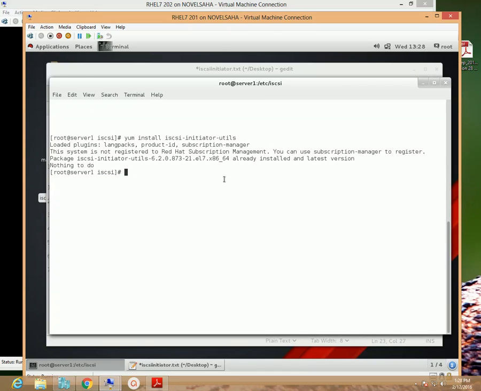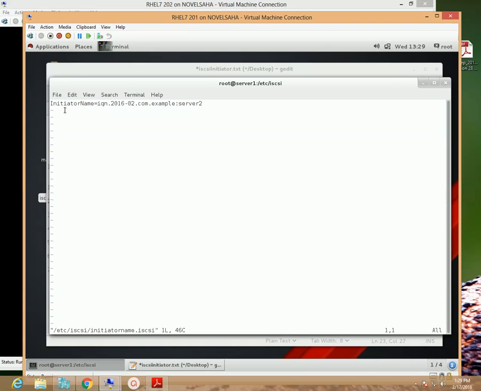Now what you can do, you can enable the service by using this command, which is systemctl enable iscsi. Hit enter. So the service is enabled now, and then you can open the vim /etc/iscsi/initiatorname.iscsi file, and we need to give the entry here that we have created from our iSCSI server.